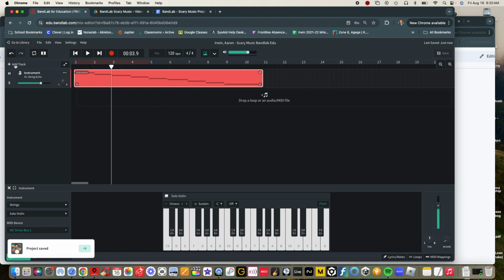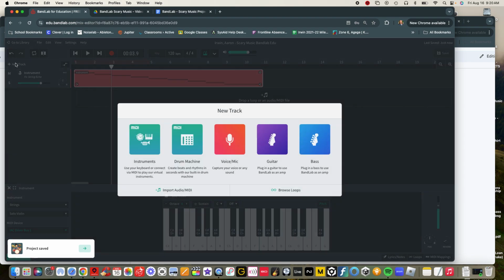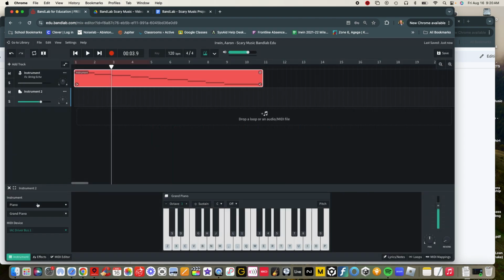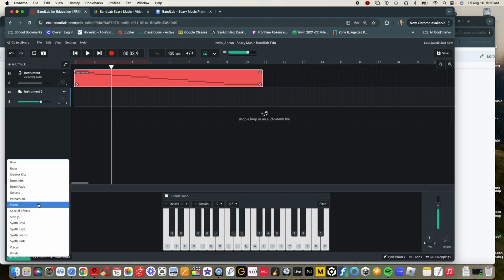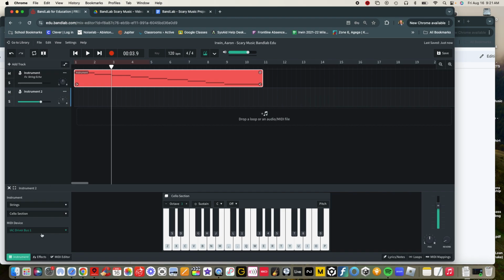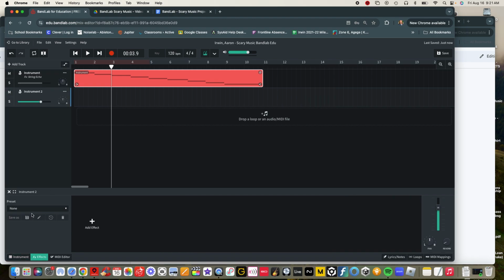We're going to add a new track now. We're going to add a cello, so click on add track. Instruments again. And again, we have to switch it. The default instrument is piano, so we're going to switch it to cello. That's a string instrument. And then let's go to cello section. You can choose another cello if you want, that's fine. Let's throw those effects on there again, string echo, and we're ready to go.